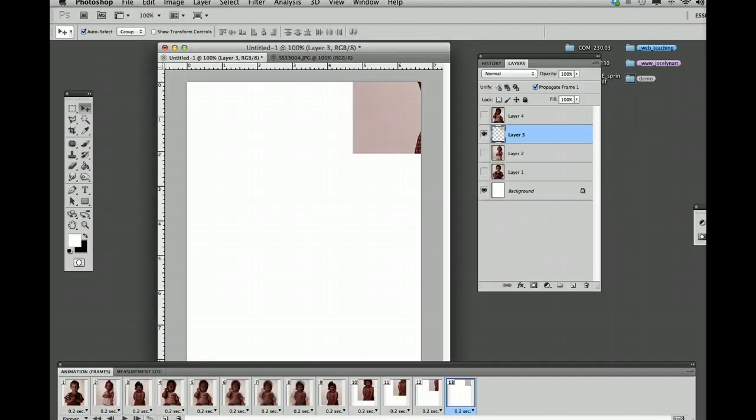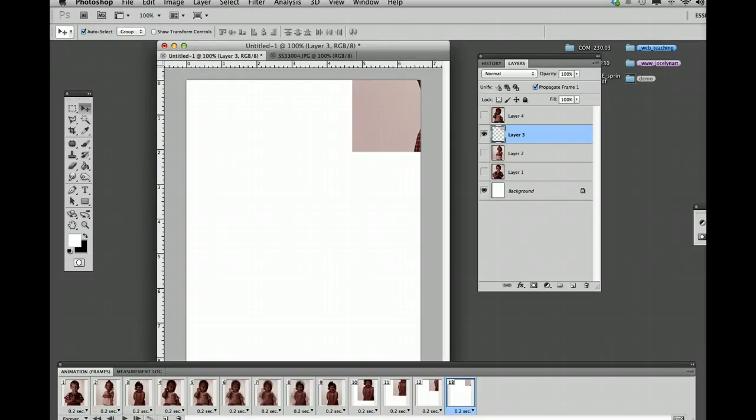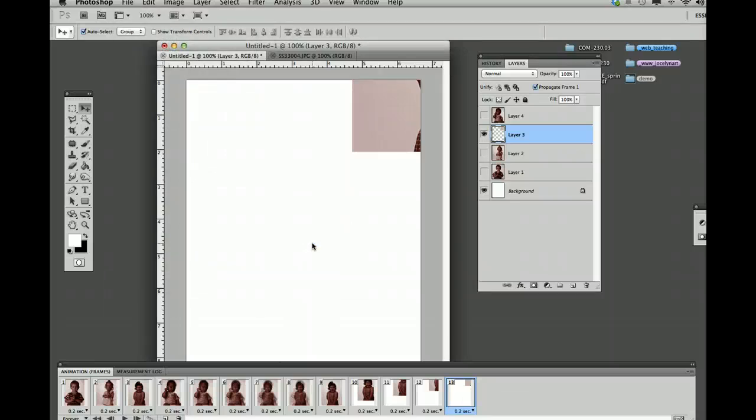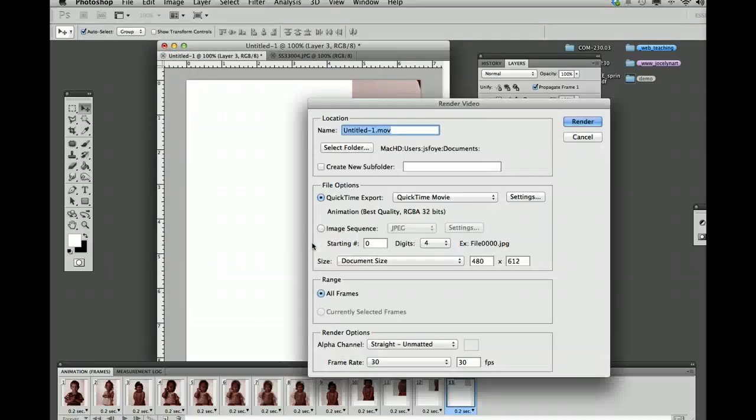The last thing you can do in terms of saving this animation is come up and go to File, and I want you to export it, Render Video. There's two different ways. One would be if you wanted to do a GIF animation, but in the case of my classes, I'm having you do little videos. So choose the Render Video function and go ahead and assign it a name.